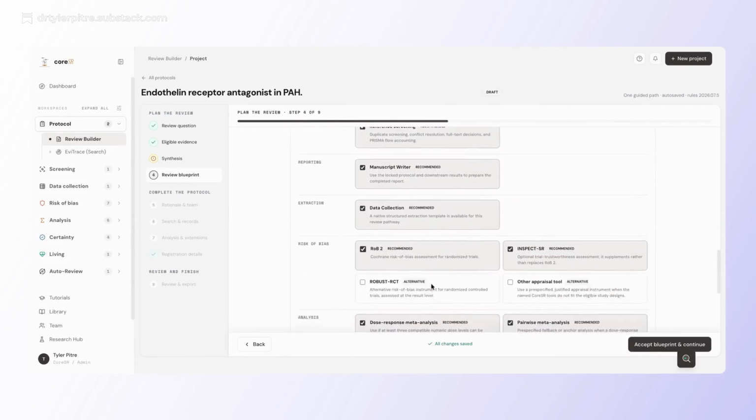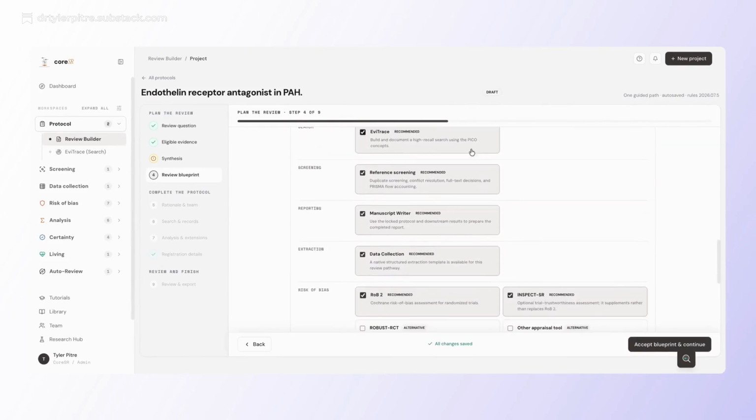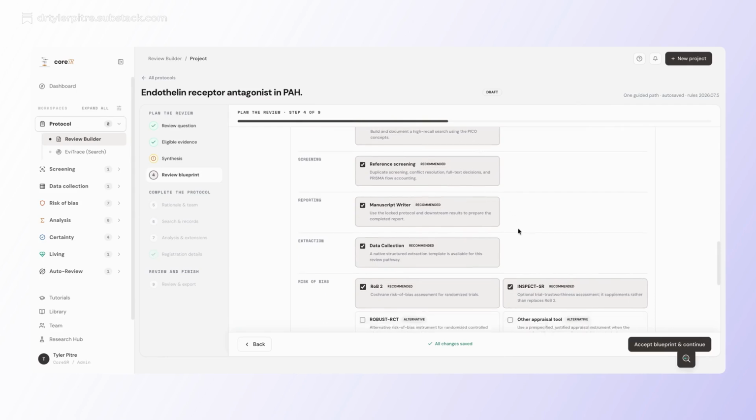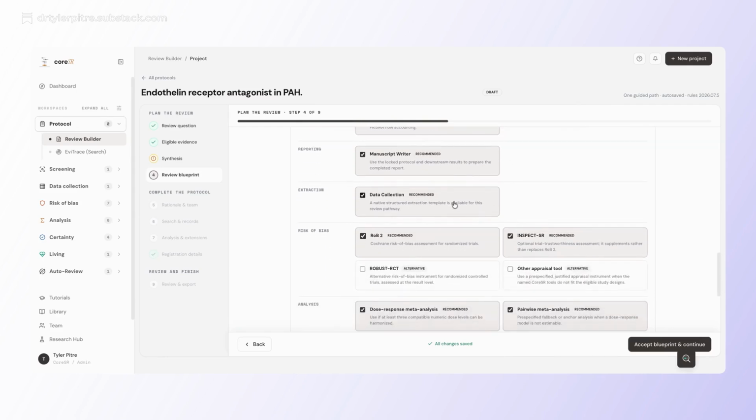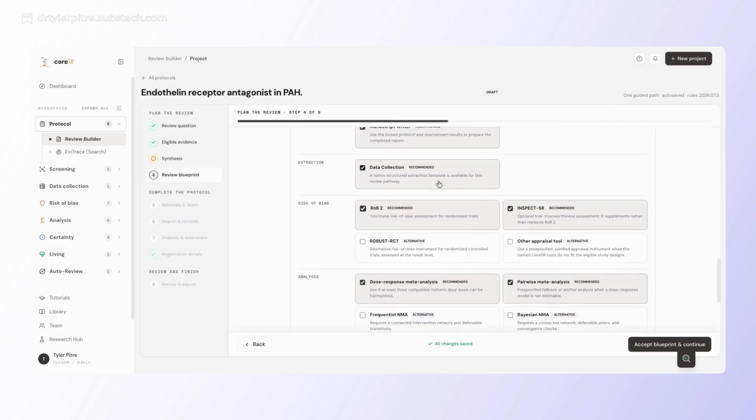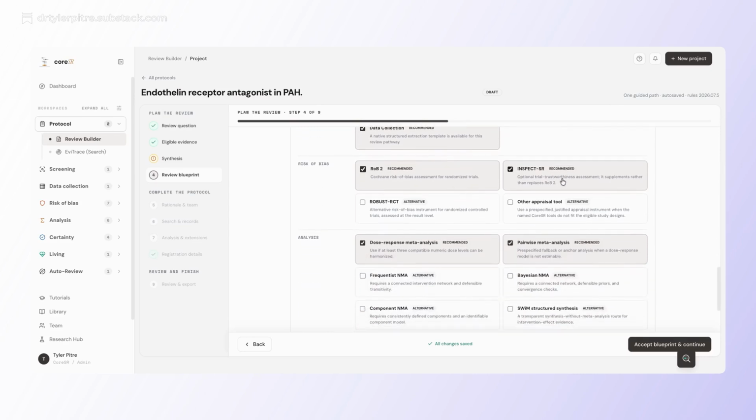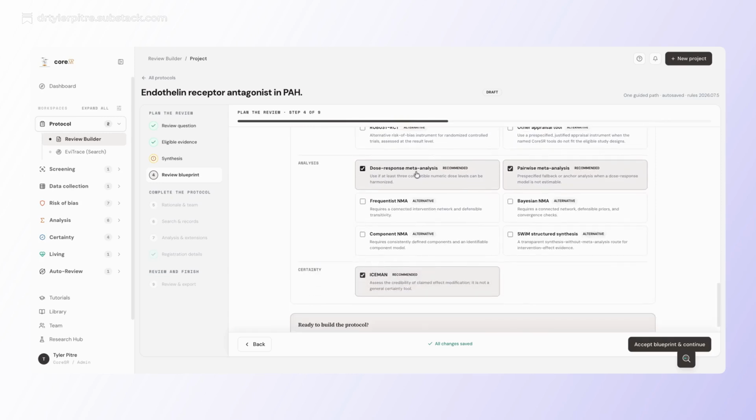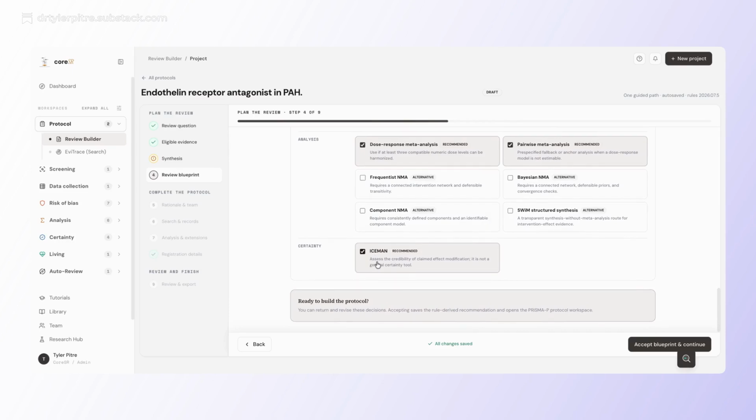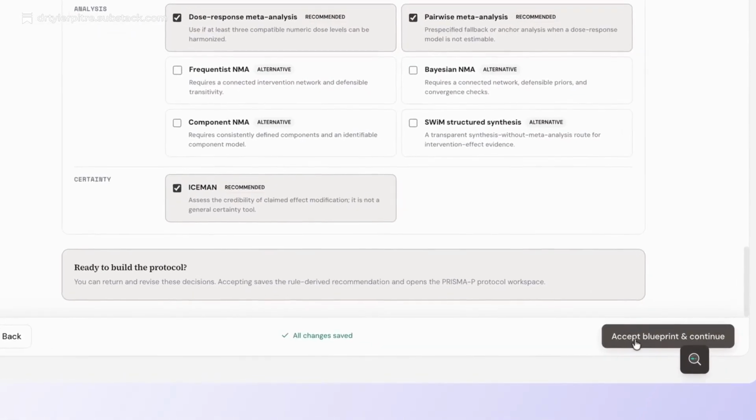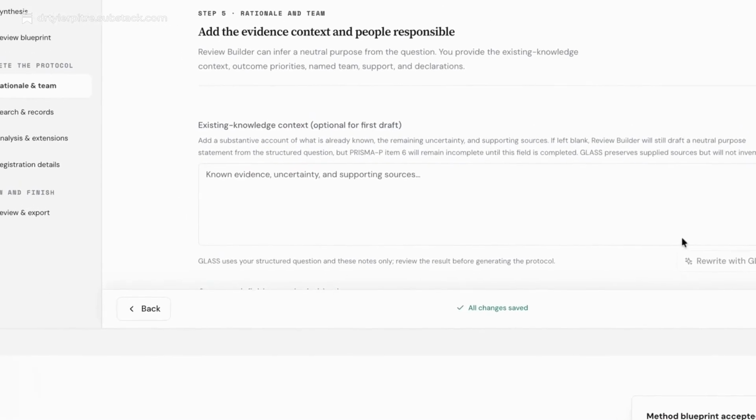Then review the suggested data flow. For example, you might use the search strategy system, Titan SR for screening, Manuscript Writer to build tables and diagrams, the data collection module for data extraction, and Risk of Bias 2.0 and Inspect SR for trustworthiness, which flags retracted or integrity flagged trials. A dose response and pairwise meta-analysis are recommended here, along with Iceman to assess credibility of the effect modification. If you're happy with that or want to adjust anything, go to Accept Blueprint and continue.